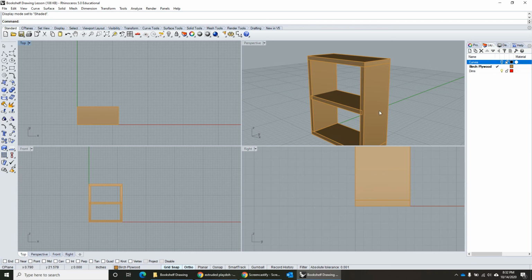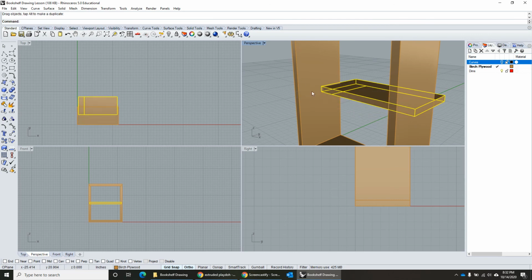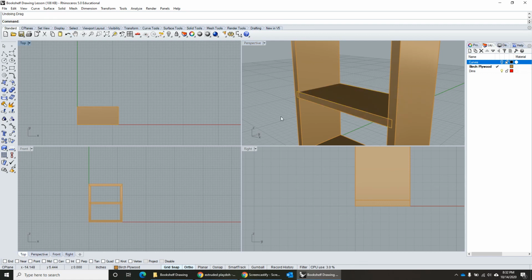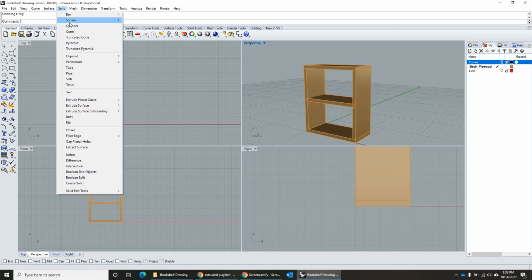Okay. So if I were to take this shelf and just drag it away, you can see I don't have a dado. Okay, so I'm going to undo that drag so it goes back to where it was supposed to be. So in order to make a dado, I'm going to have to do another operation, which is called a Boolean operation, which means that you're performing a mathematical operation with solids. So since we're working with solids, I'm going to do a solid, and it's called a Boolean difference right here, difference. Okay, so I'm going to click on that.